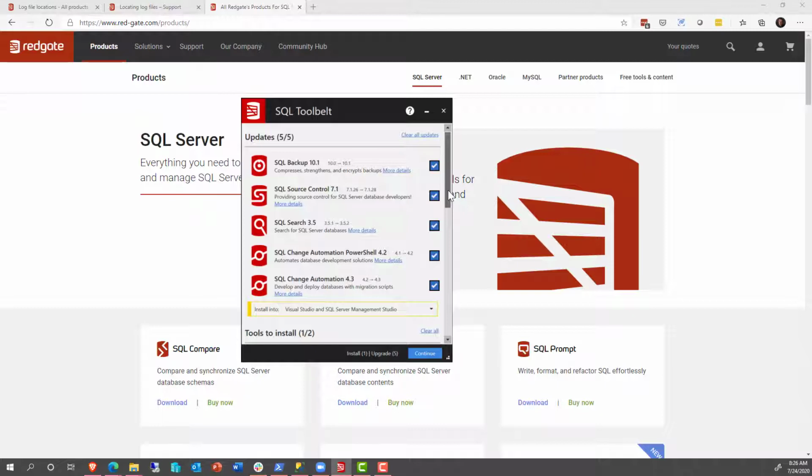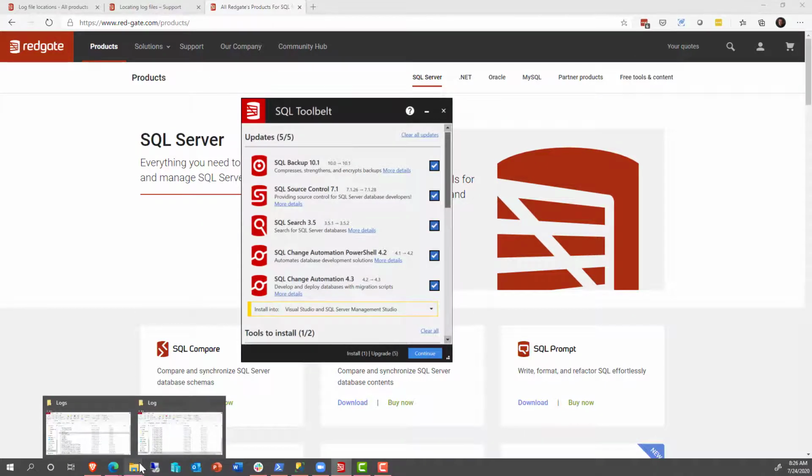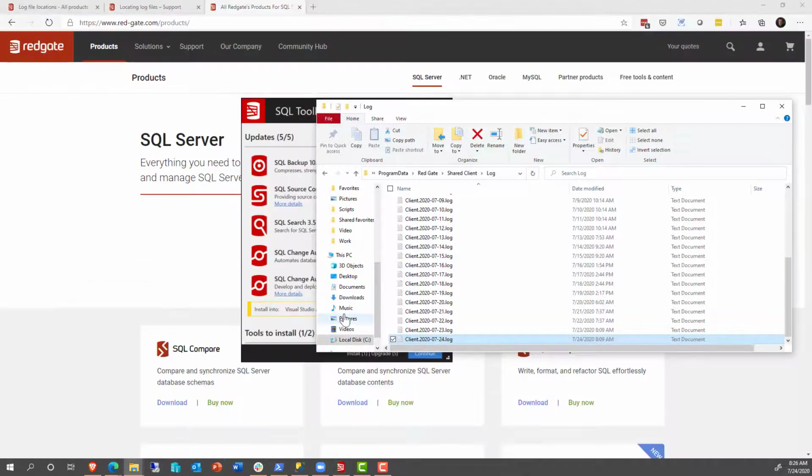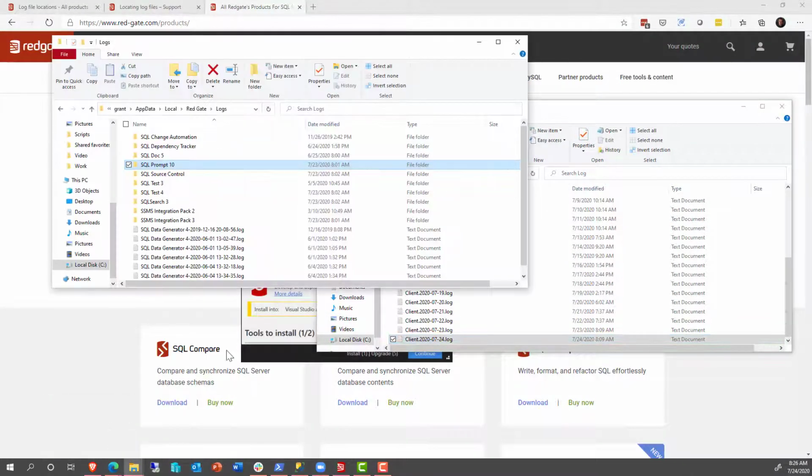Now, you may also hit problems with the tools themselves. Now, not most of the time. Most of the time they're just going to work. They're going to work great. But stuff does happen. In that event, what we've got is two different locations for logs.